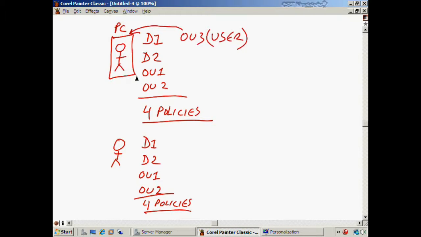The net effect of this is, since this is going to be read last, the order that takes place is all of these are read first, all of these are read second, and then in loopback processing, any user settings that apply to the computer, like I'm showing you here, apply third in loopback processing mode. They apply last. Since they apply last, they overrule any other settings.